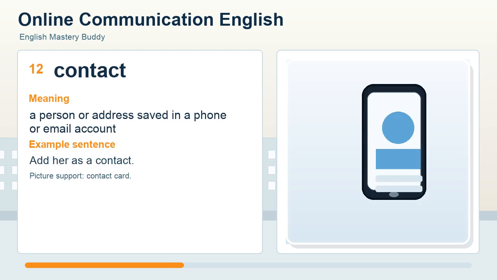Number 12. Contact. Contact means a person or address saved in a phone or email account. Example, add her as a contact. Look at the picture. You can see a contact card. Say it after me. Contact. Again, contact. Now repeat the sentence. Add her as a contact. One more simple sentence. I can use this word online. Repeat. I can use this word online. Good. The word or phrase is contact.